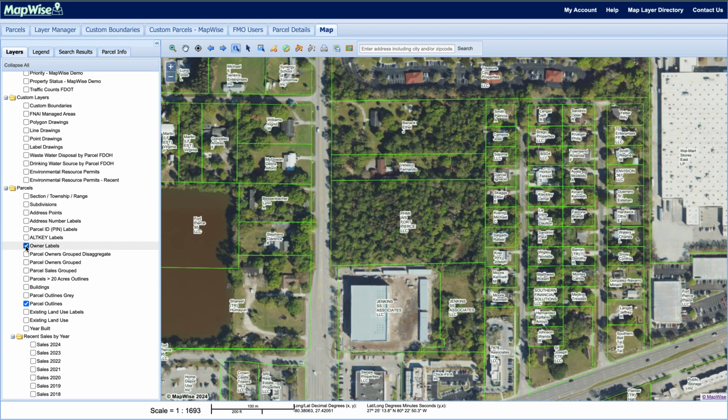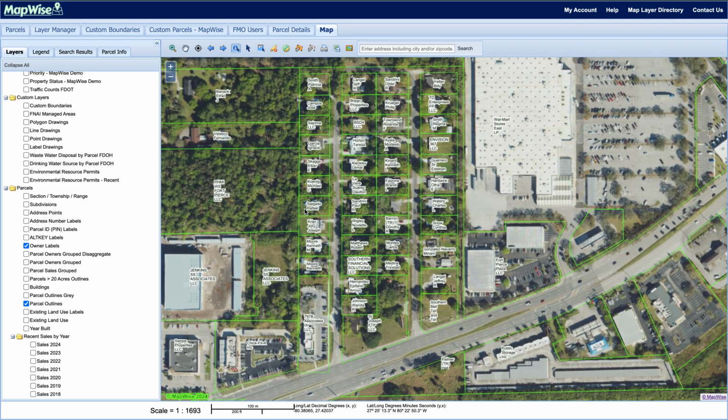Now for owner labels, this one is just like the other ones for parcel ID numbers and address points. It's going to populate owner labels directly on the map.